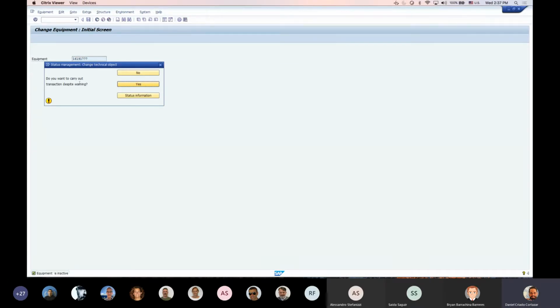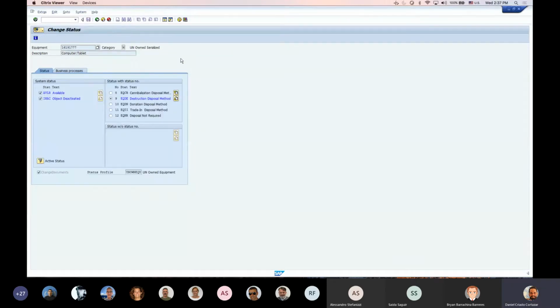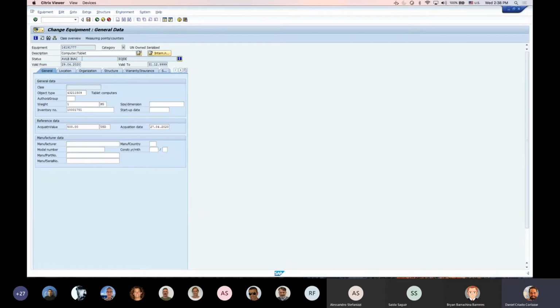So if you want to log in again, you can see that the system status changed from available to inactive, and the equipment has been deactivated. Here you see from available to object deactivated, and the user status is that the destruction disposal method was used. So don't be confused if you see two different system statuses. It's completely normal. So in a way, the system keeps track of all the system statuses that were applied to the equipment.